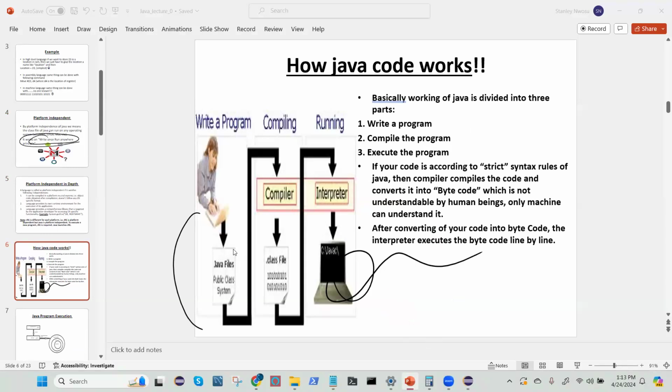The compiler does two things. It comes and checks the syntax. If your code is according to the strict syntax rules of Java, then the compiler compiles the code and converts it into bytecode, which is not understandable by human beings. When we start doing the theoretical aspect of it, we start understanding what this is. It's not understandable by humans. Only the machine can understand it.